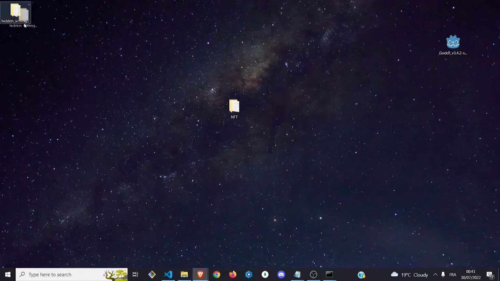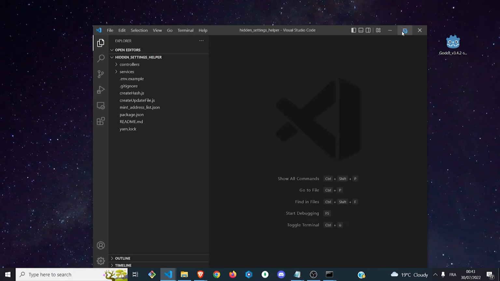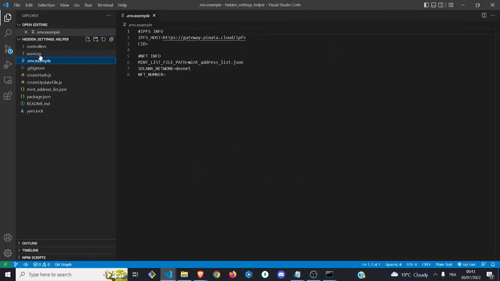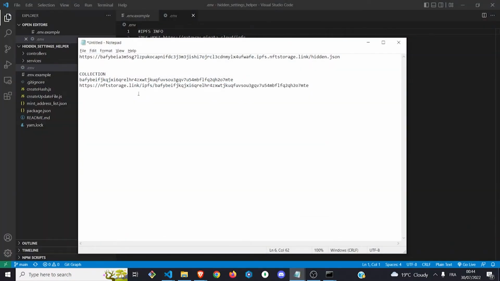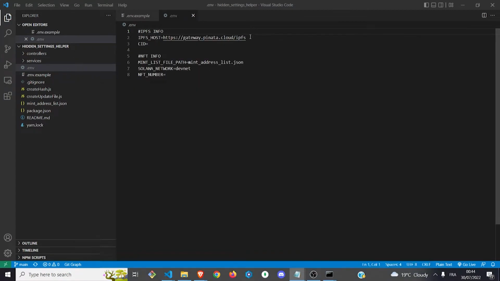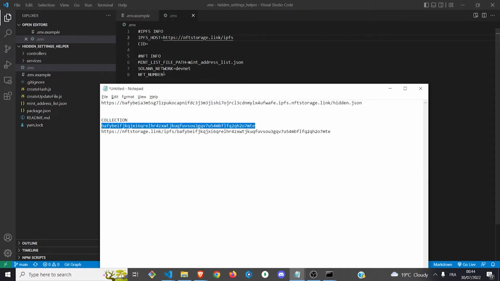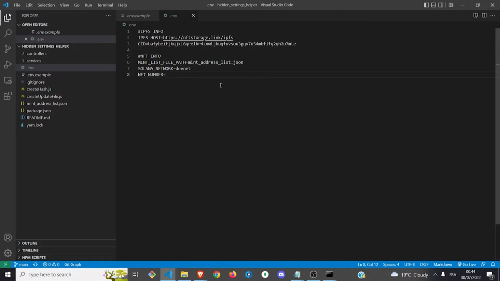Let's close that for now. We'll open it in a new Visual Studio Code. There's an env file to copy, so you rename it .env. And here you want to put in the gateway. That is this address here before the CID, without the last slash, like this. Then you put the CID here, and then the number of NFTs, in our case 3, and then we have Devnet, right?